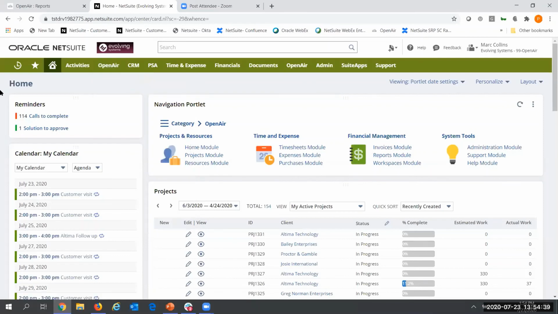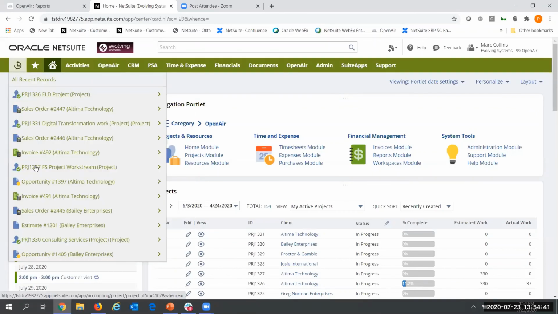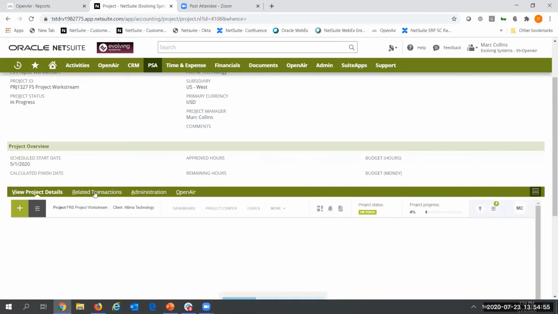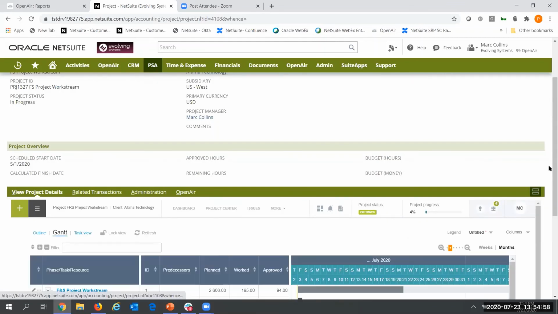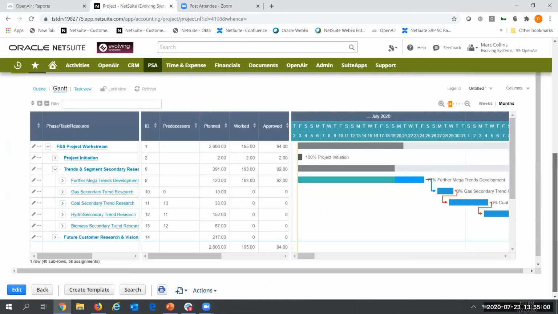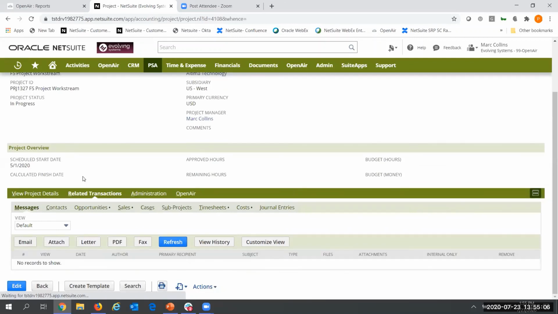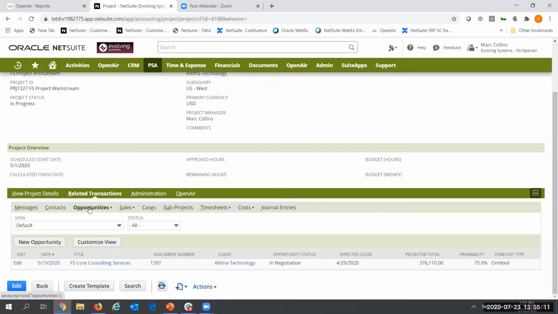On here, if I wanted to look at my workstream project that I just demonstrated, we can see here again the project. We can also see things with the project structure. There are also, notice in here, we can see again the project structure that I demonstrated, the related transactions. So of course, if you're using the CRM capability within NetSuite, all of that again gets tracked here. So we've got, again, our opportunity that we tracked.